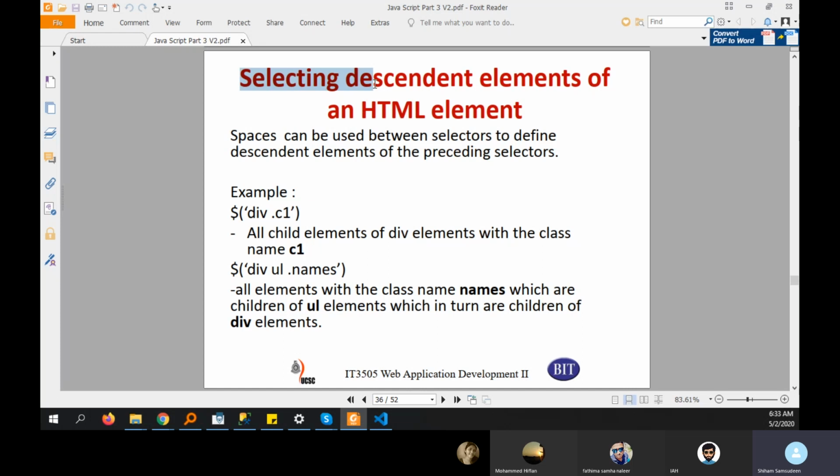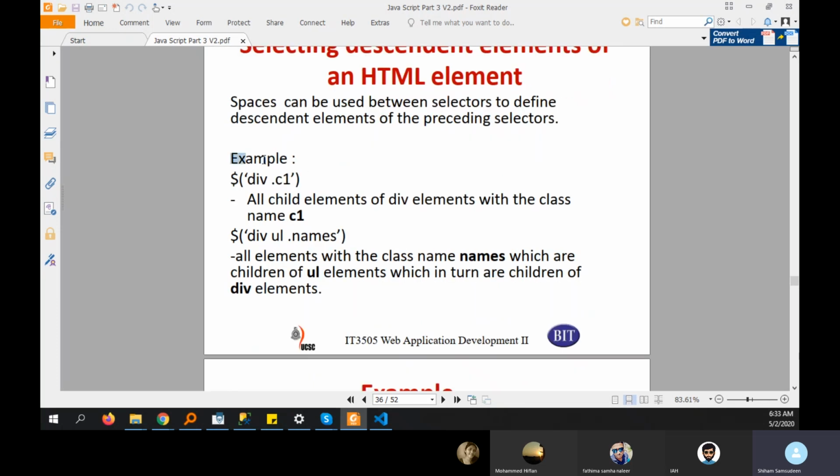So here, selecting descendant elements of an HTML element. Spaces can be used between selectors to define descendant elements. Descendant means child elements of the preceding selector. Okay? So here is an example: div space .c1. What this means is all child elements of div elements with the class name c1. So within divs you have to have elements with class c1. So that is what this means.